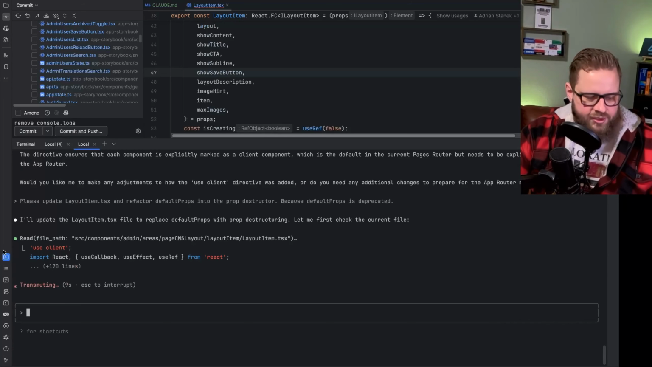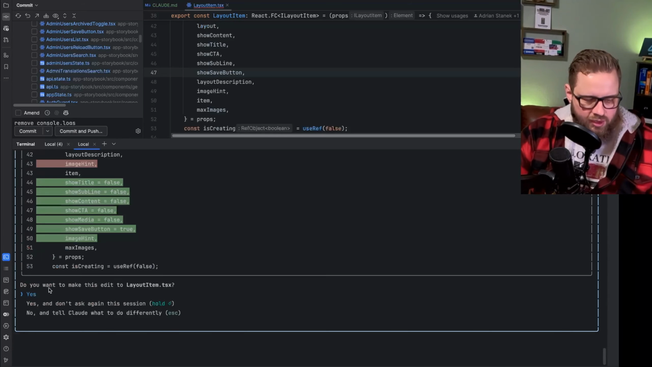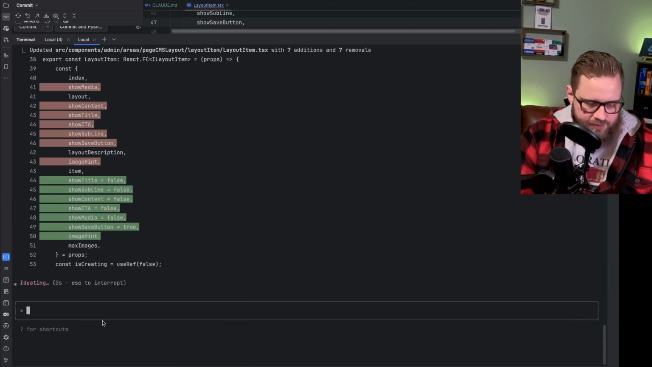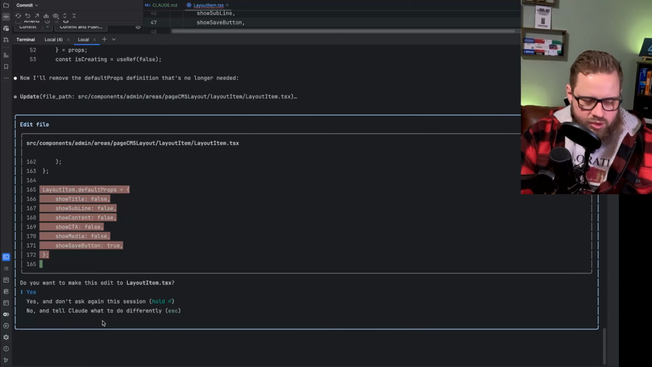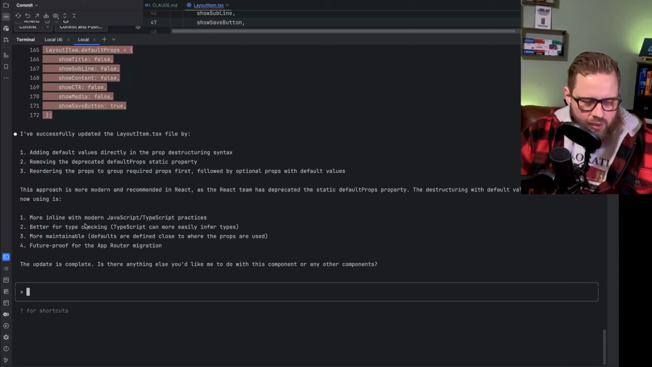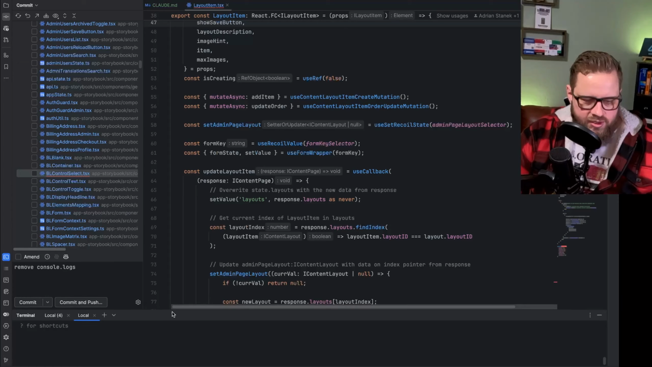It's reading the files, already a correct file. We see it here. And now it gives us a diff. So it wants to do the following. Do you want to make this edit to layout item TSX? So it wants to add those things in the first step. I say yes. So it wants to remove the old implementation. I say yes. It gives me an overview now, adding value and all these kind of things. That sounds good for me.